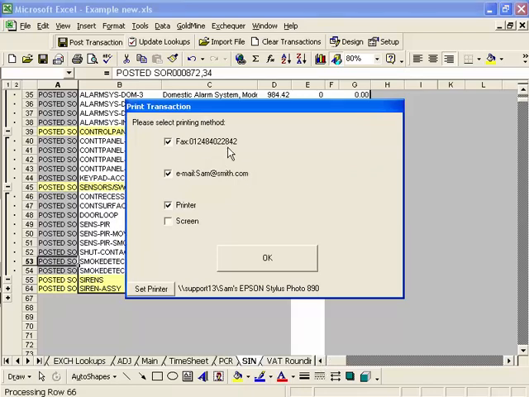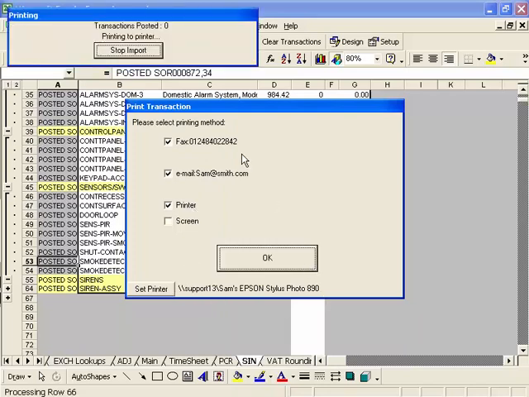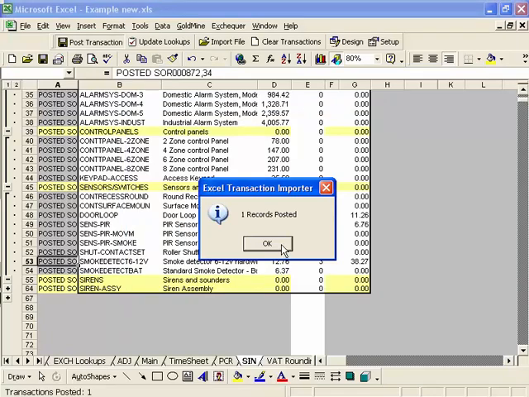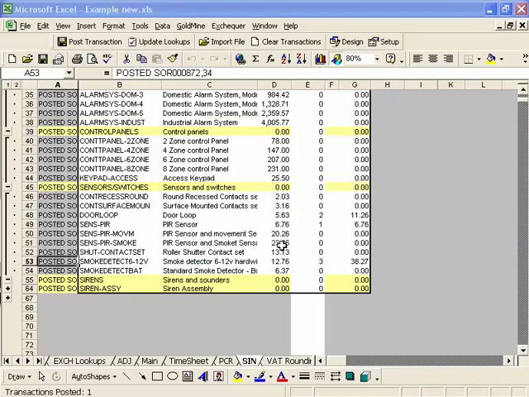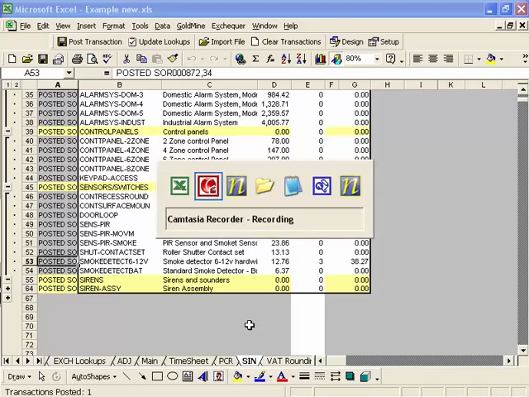We actually had a fax number and an email designated on the spreadsheet. We can have 2 of those, so we could actually fax it to our warehouse automatically. So now it's saying I'm going to fax and email that order and print it off to this printer here. So I can just simply OK that, and you'll see the transaction is now being printed. And of course this requires the paperless module within Exchequer Enterprise. So that's posted the transaction, and now I'm ready to close down that spreadsheet and restart the whole process.